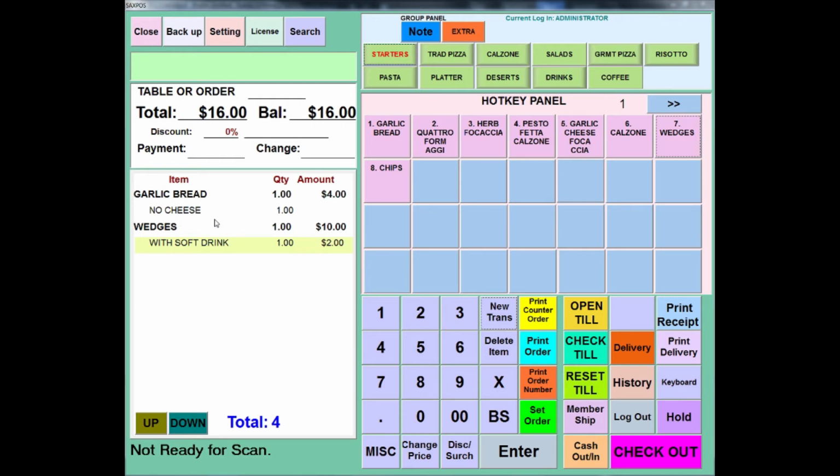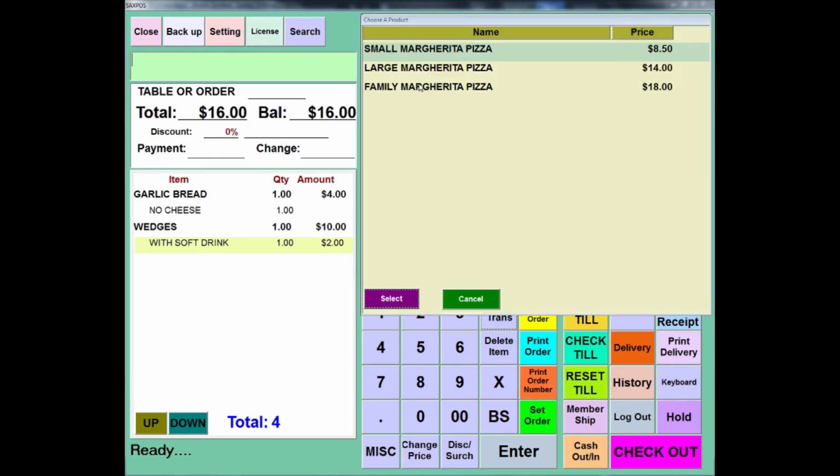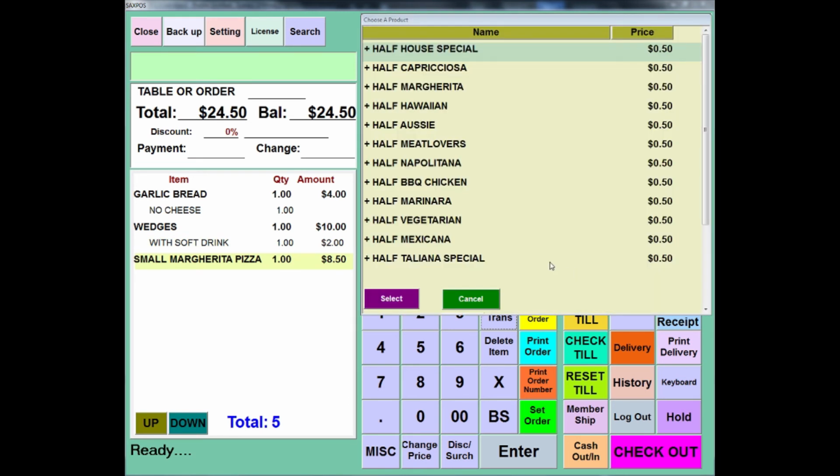And the third type of option, which you probably saw earlier from my transaction, is the side options here, which allow me to make an order. So let's say a small margarita order with a small half and half, and you can choose between these half and halves. So let's go with half Mexicana, and it will be an extra like that.